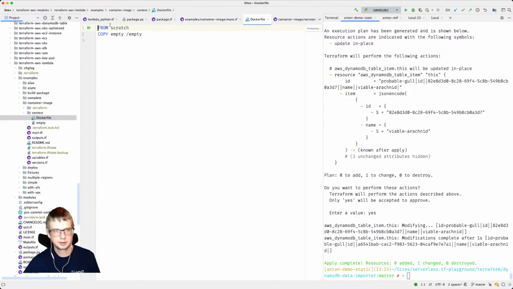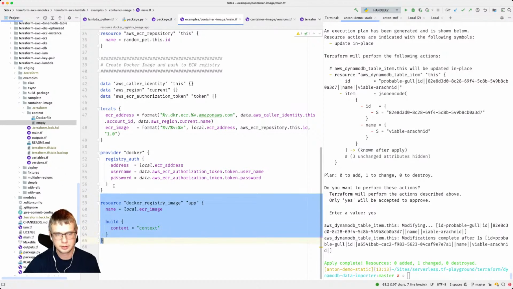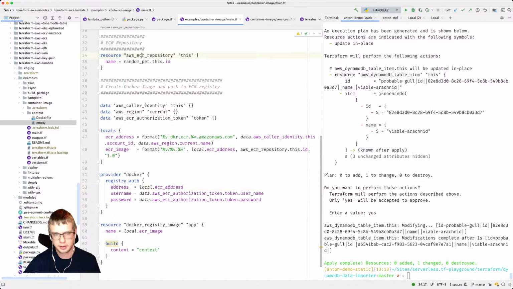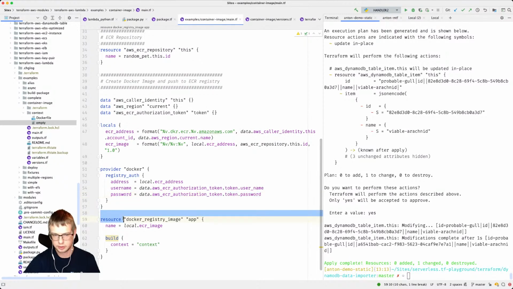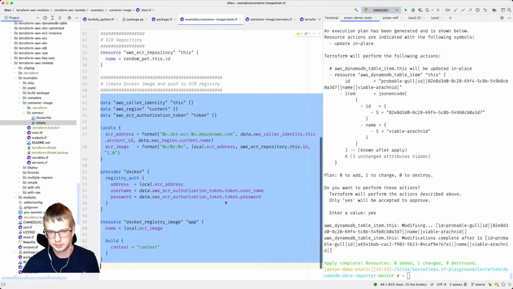As you can see, it's copying some files from scratch, and it will create this Docker image, and it will also log in to this ECR address. So I'm creating a repository, I'm logging into this repository using temporary ECR authorization token credentials, and I'm pushing this Docker registry image to this ECR. So that's what is going on here.